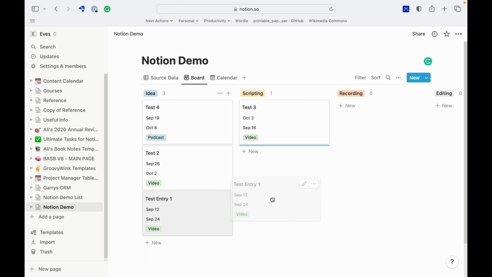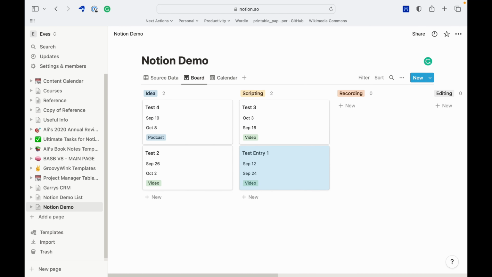So what I'm going to do is I'm just going to drag this over. And this is where we start getting some power. So you don't have to keep going in and out of cards. You can very easily jump in and drag and drop stuff around. This is just my very quick overview of Notion.